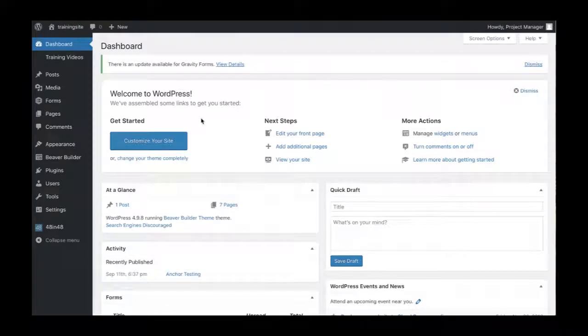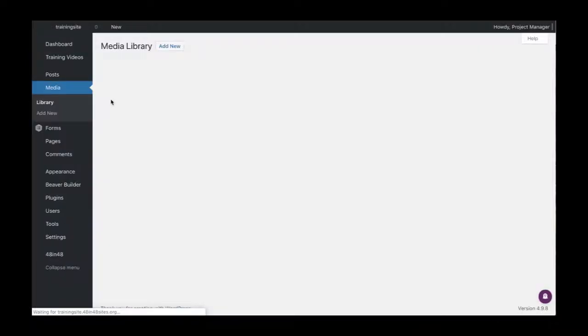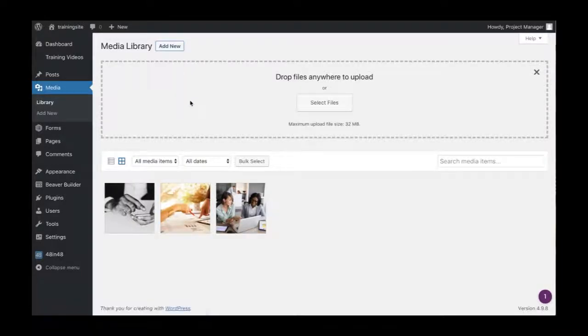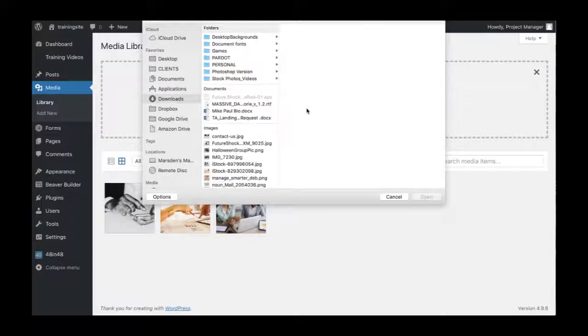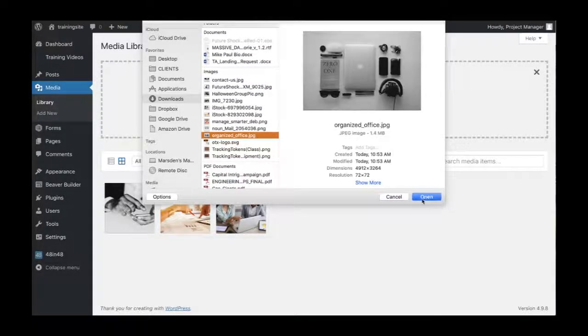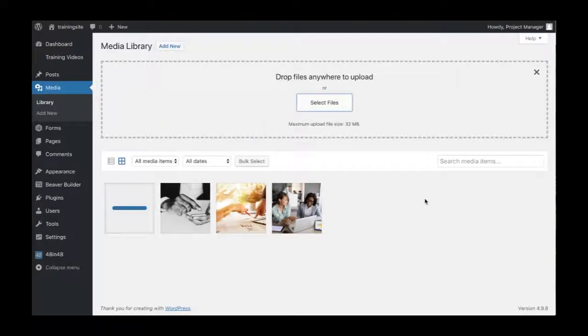From your dashboard, when you first log into the backend of your website, you will go over to the side here. You can click Media. From there, you can either directly add a new image, or you can click on the library. From here, you can also add a new image, and you can drag and drop a file in, or you can select one. For this example, we will click on Organized Office and Open. Once you click Open, it automatically uploads it into your database.